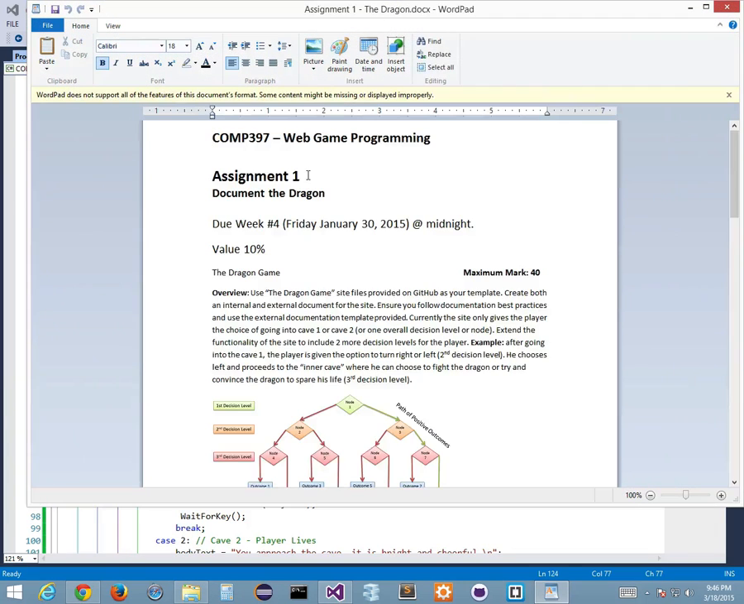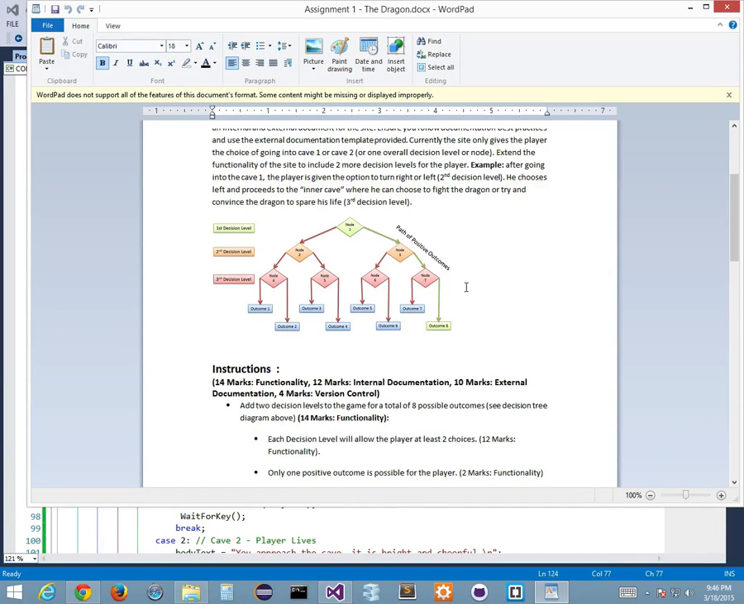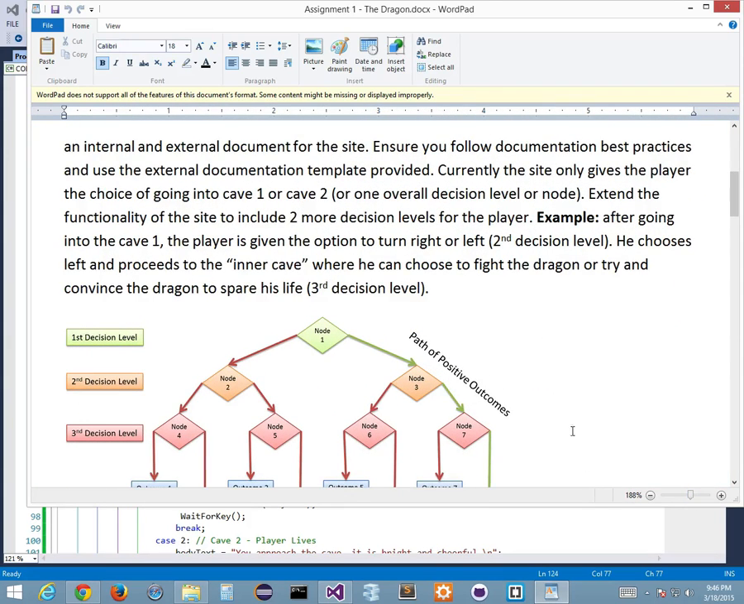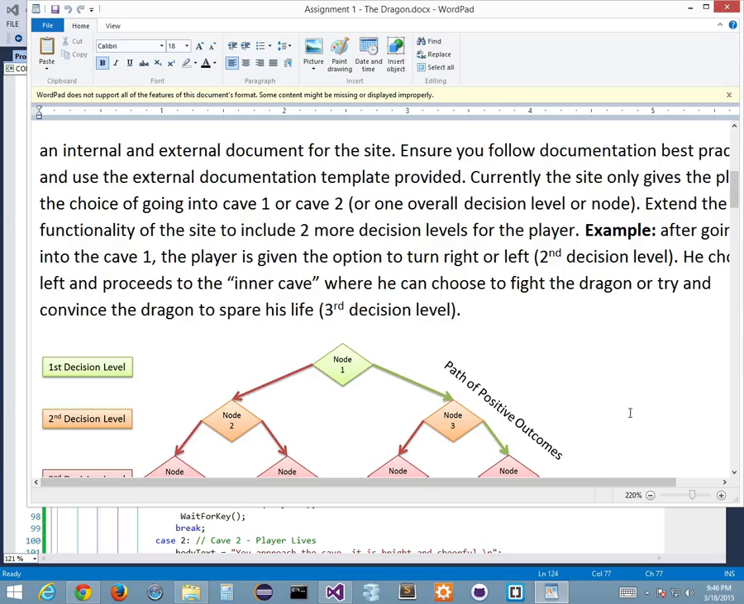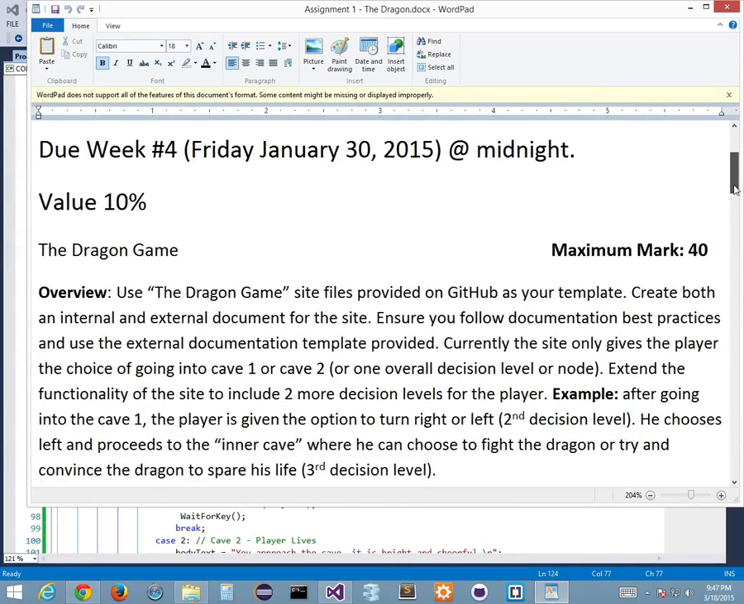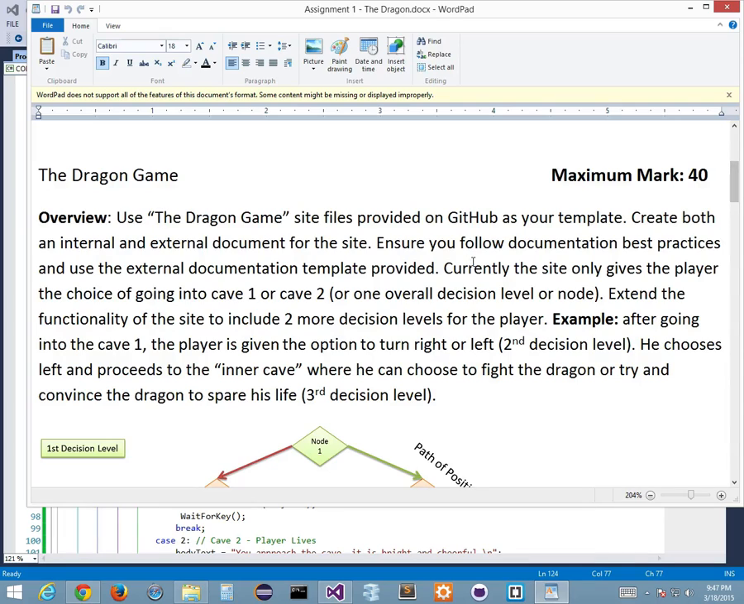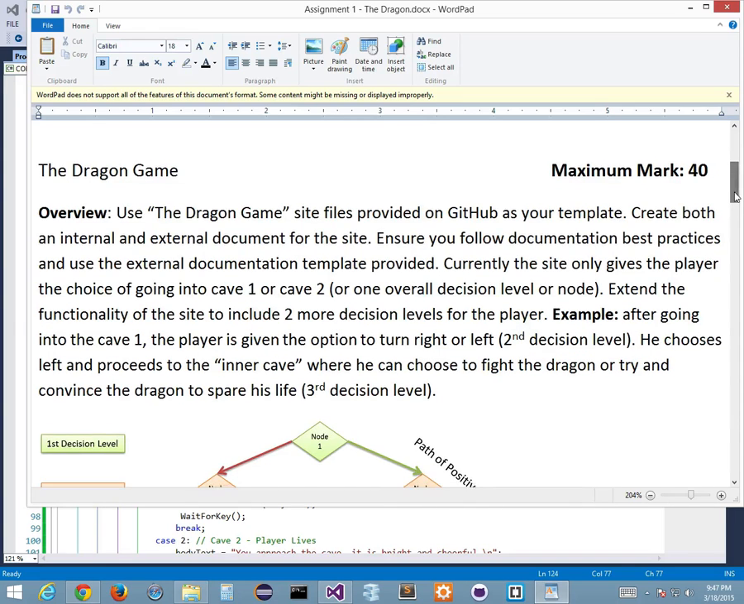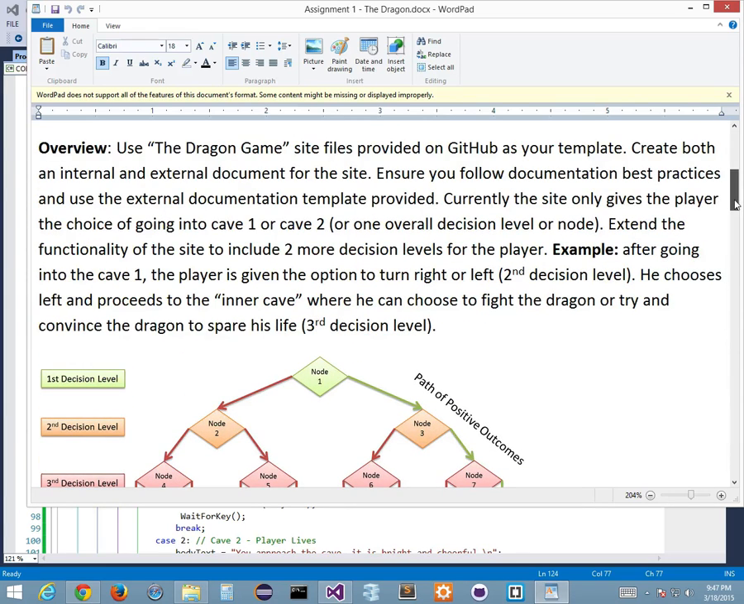It looks like this, right? So right now, let me see if I can zoom in so I can show you what I'm going to do. I'm just going to adapt this for next week. Right now it's called the Dragon Game, and you create both an internal and external document, and so on. What you want to do is, I'm not going to make you do a document. There's not going to be a document for you. It's going to be nice and easy.